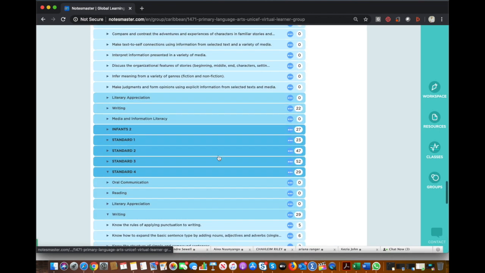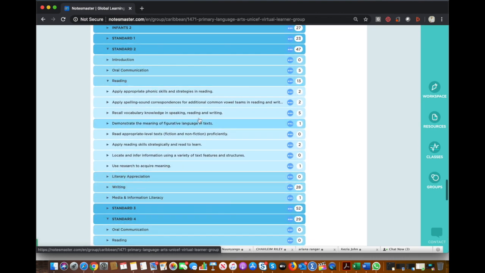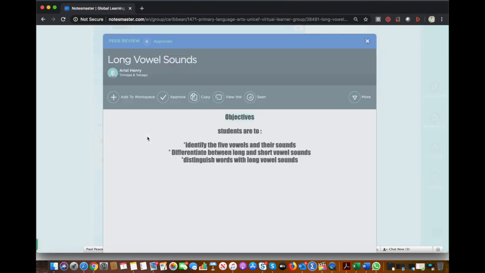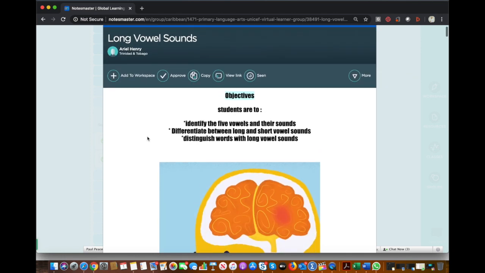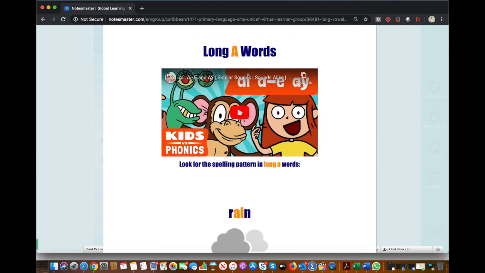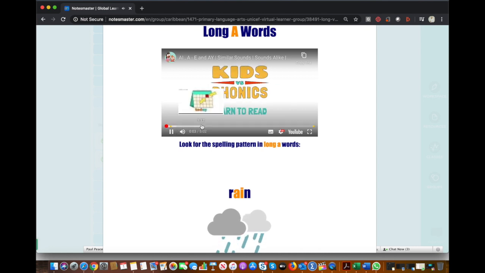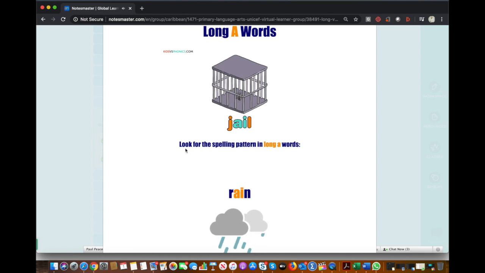All right, let's go to standard 2 and reading. Okay, so here we have some from Ariel. Ariel is known for doing really good notes as well, just as the other teachers. So here, let's start from the beginning. It's a very nice note. Again, good use of font. It could be a little more spacious. You have used a video as well. It's demonstrating long A words, so kids can watch the video and get engaged.